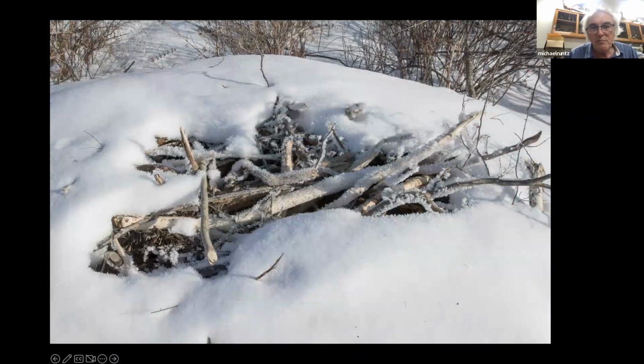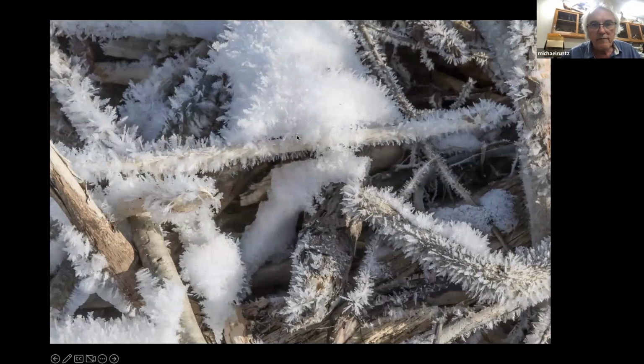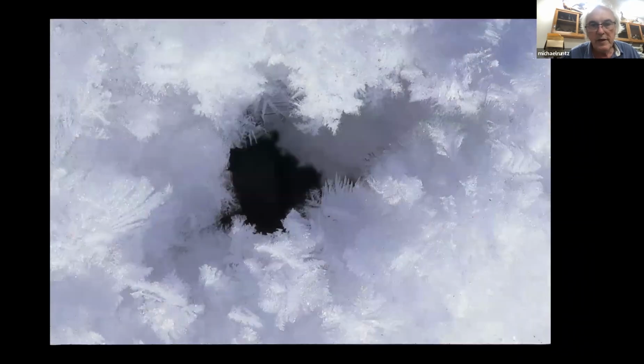But they don't put much mud on top of the lodge. They need ventilation. And so they allow air to escape up here, which creates lovely hoarfrost patterns on top of the lodge, which gives you an indication that beavers are still inside it. If you see a lodge totally covered in snow, no hoarfrost crystals, then you haven't found an active beaver lodge.